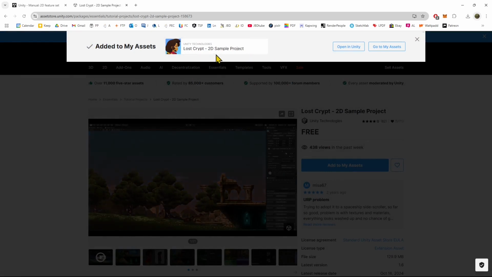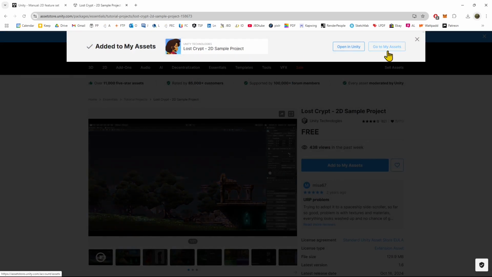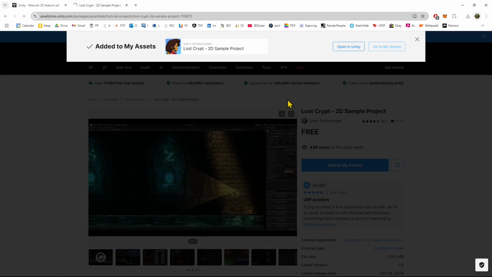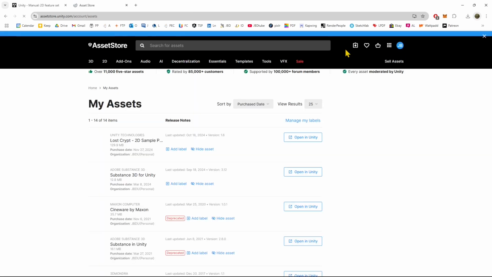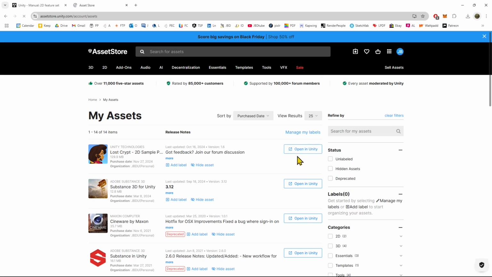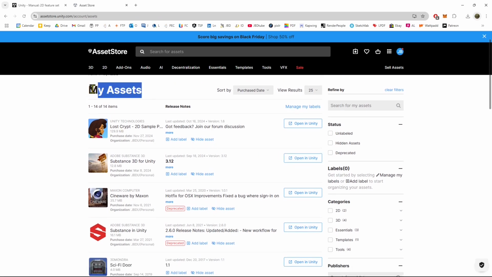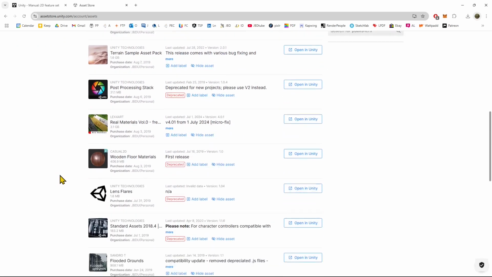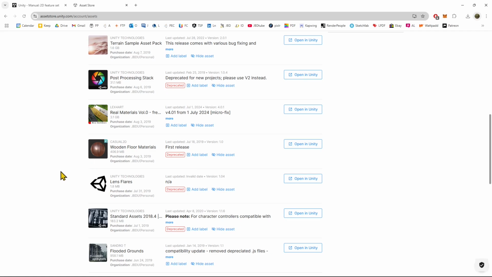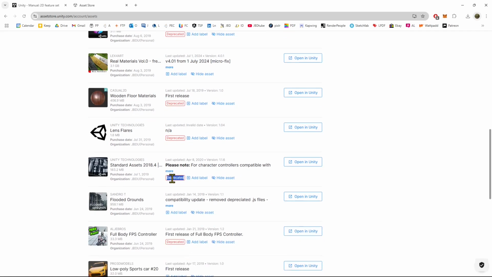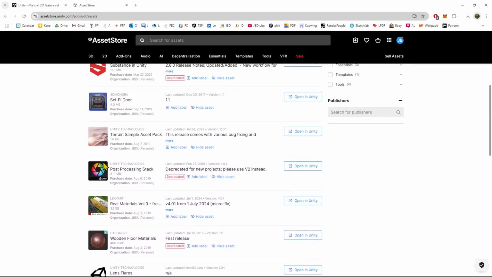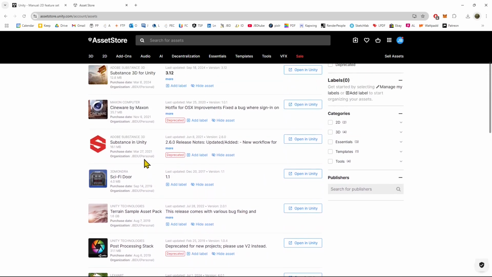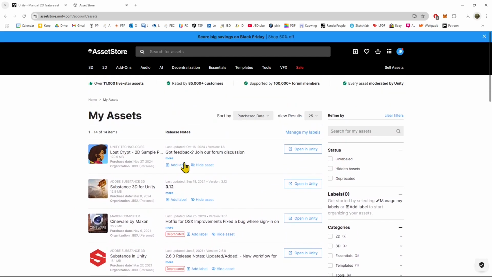Now we have downloaded it, so I can open it in Unity, or I can go into my assets. I'm gonna go into my assets right now because we're already opening another scene, actually, with more levels. This is the area called My Assets. Everything I download from the asset store is gonna appear here. And you see you have Substance 3D for Unity to work with the materials in Unity. We also created other videos about Substance and Unity, you can check them on the channel. A lot of these are deprecated, meaning that with the new version they're no longer usable, but probably they're going to be updated later on.